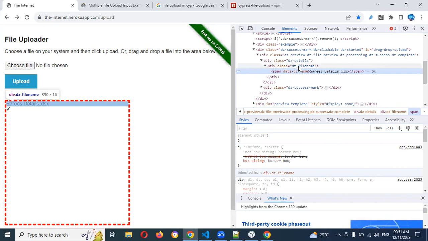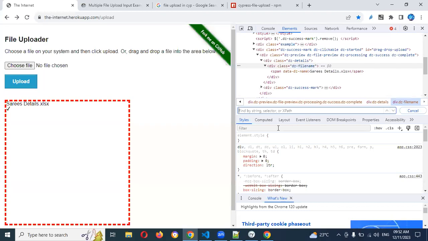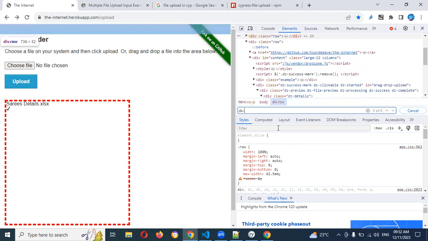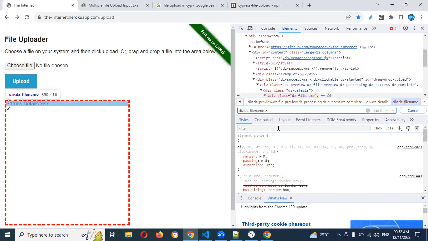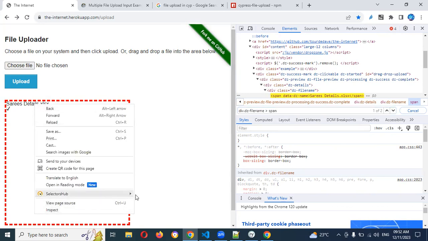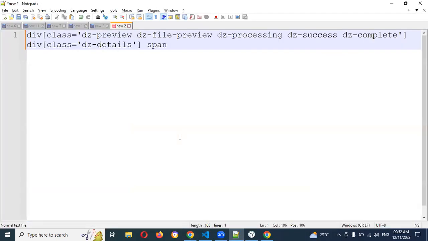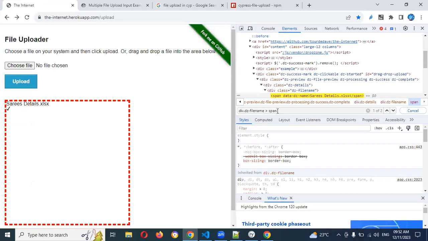If we find this particular path, then we can verify the content or visibility. With div dot class name and span, there are two spans presented. We can use the first span, or else we can directly inspect this particular element and locator. These are very lengthy spans, that's why we take this particular one, and for the first span or second span we can verify the value.